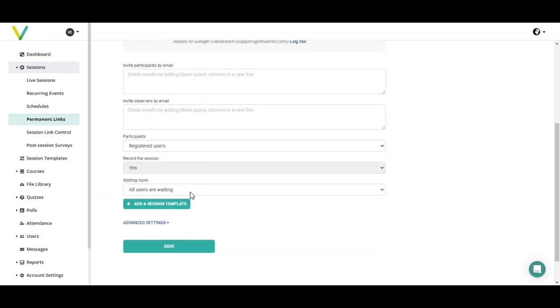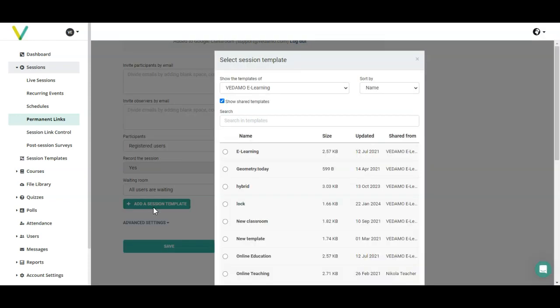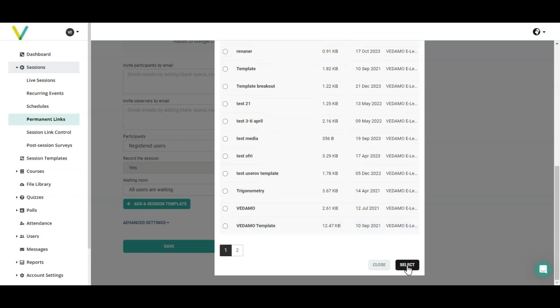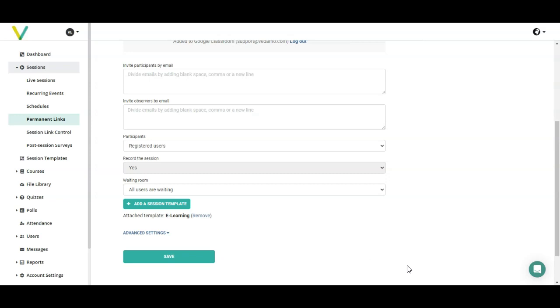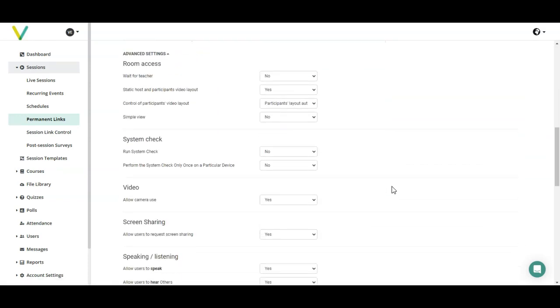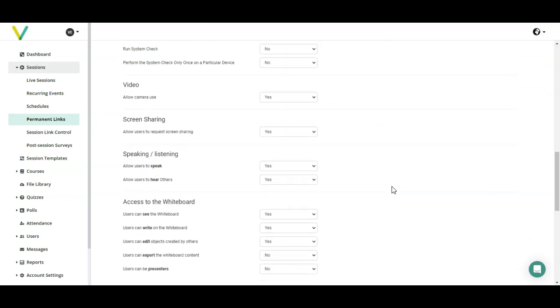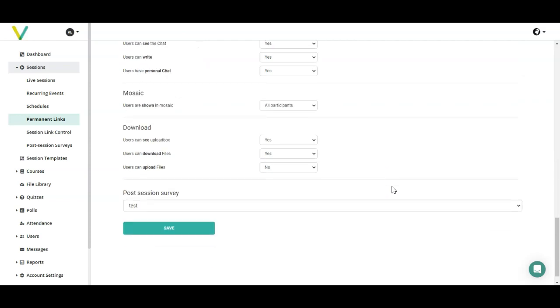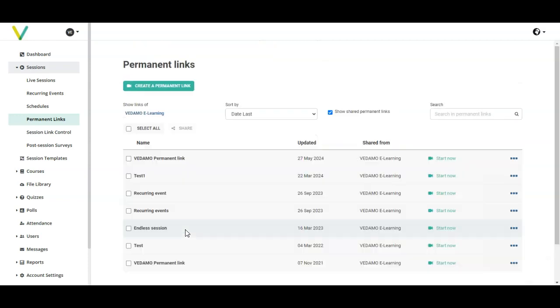If you have already created and saved templates with the content that you use, you can choose one by clicking on the green button Add a session template. A new box will open and you can select a template from the list. As an admin, you will have access to all templates created. If you want to have everything set up in advance, click on the Advanced settings. You can specify all important permissions and details, pre-session, in-session and post-session settings. Don't forget to click on the green Save button in the end.